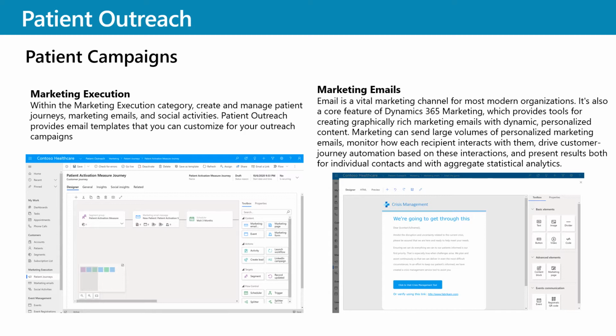Marketing emails. Email is a vital marketing channel for most modern organizations. It's also a core feature of Dynamics 365 Marketing, which provides tools for creating graphically rich marketing emails with dynamic, personalized content. Marketing can send large volumes of personalized marketing emails, monitor how each recipient interacts with them, drive customer journey automation based on these interactions, and present results both for individual contacts and with aggregate statistical analytics.